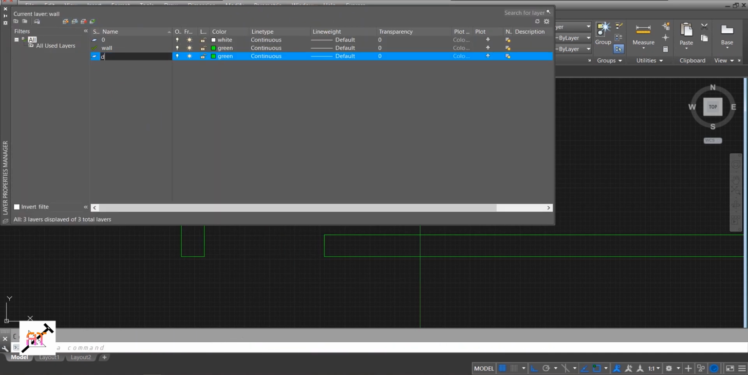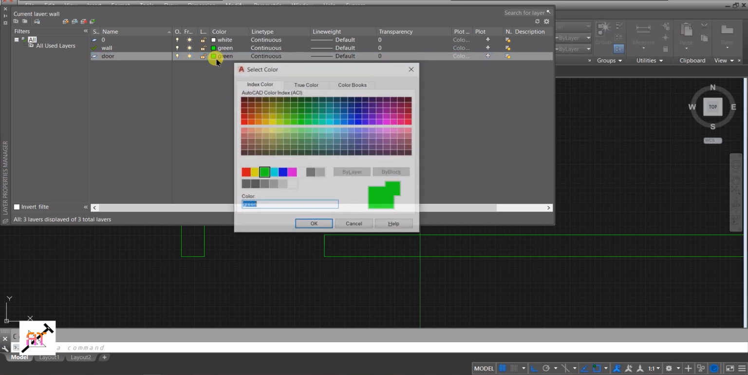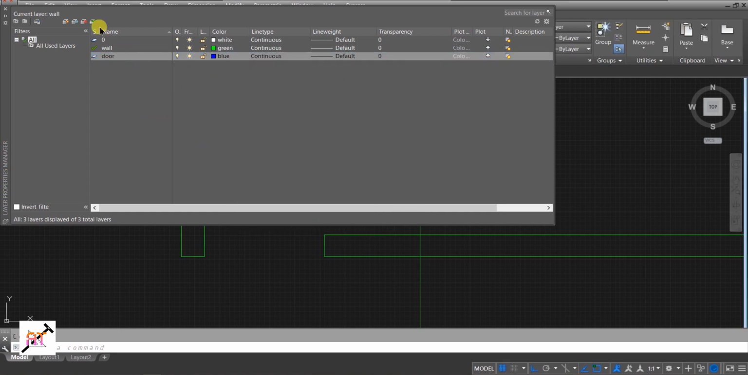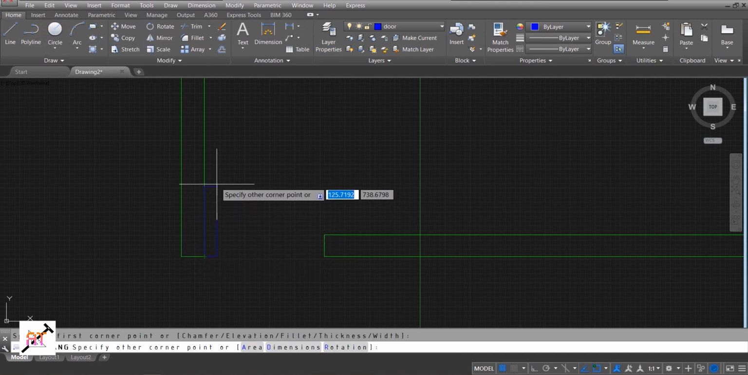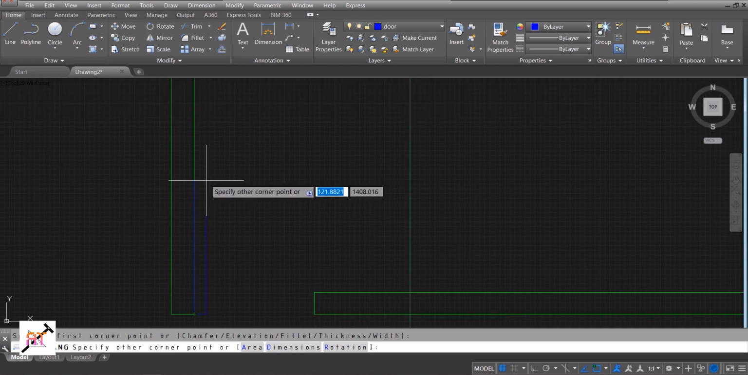Add new layer for door, name it as door, change color to blue. Use rectangle to draw door, similar to how we drew the rectangle initially. Use 1200 as length and 50 as breadth for now.